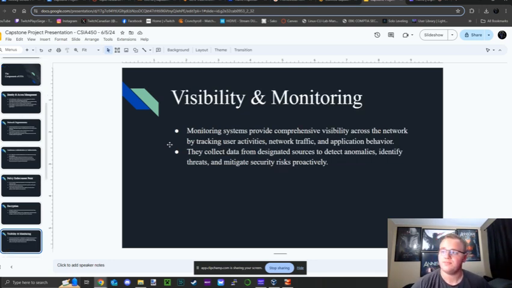Visibility and monitoring. So, monitoring systems provide comprehensive visibility across the network by tracking user activities, network traffic, and application behavior. They collect data from designated sources to detect anomalies, identify threats, and mitigate security risks proactively. Network transparency is what this is.